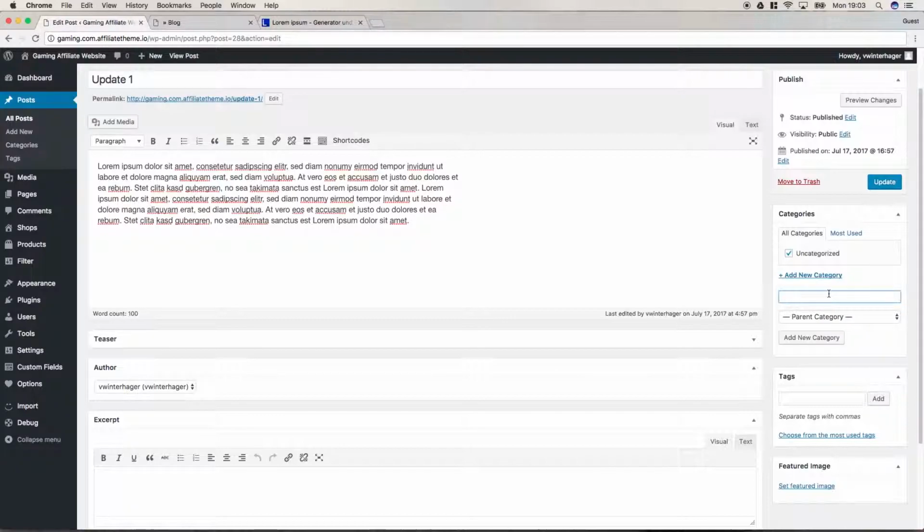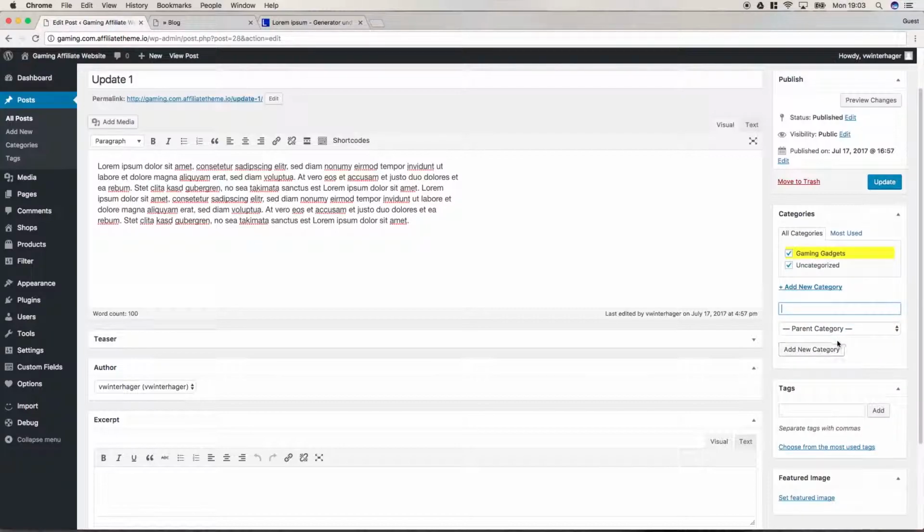Just to give you an example, we want to create an affiliate website that deals with gaming gadgets. A very general category here would be gaming gadgets. We're going to add this as a new category, and it's already chosen now. And tags could be very specific things. For example, if this post is about gaming displays, maybe full HD would be a relevant tag. Under tags, you really can add lots of different tags that might correspond with the content of your post.